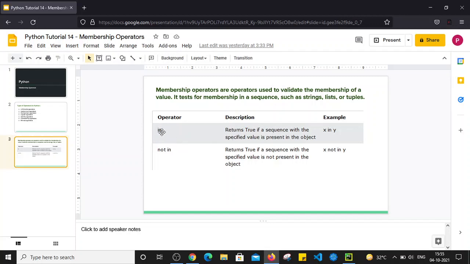The in operator, if used, will return true if a sequence with the specified value is present in the object. For example, if we take x in y, and the value of x is present in the sequence which is present in y, then this statement will return true. And if the value of x is not present in the sequence of values present in y, then that will return false.